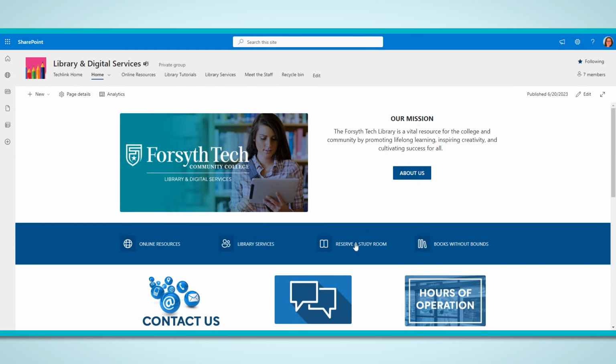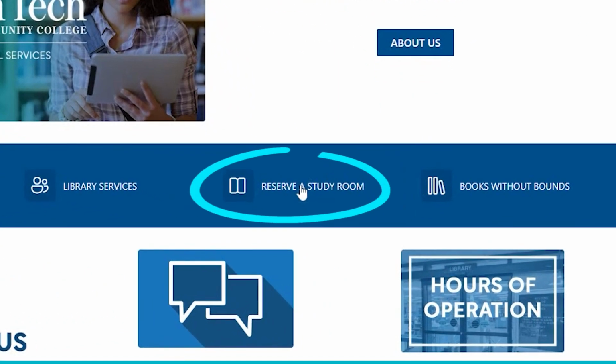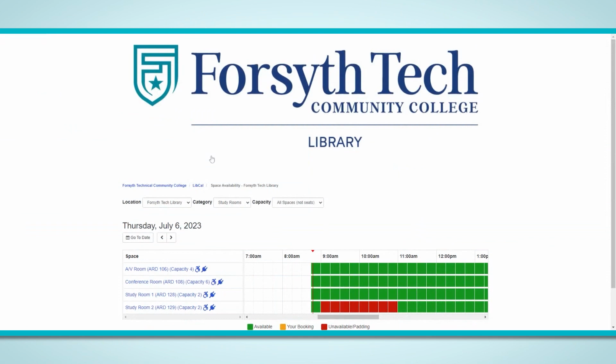In this video, we'll go through the steps of how to reserve a study room in the library. First, from the library homepage in TechLink, locate the Reserve a Study Room button and click on it. You will be brought to a landing page that contains numerous options for you to select, such as the date and time for your reservation, as well as your study room of preference.